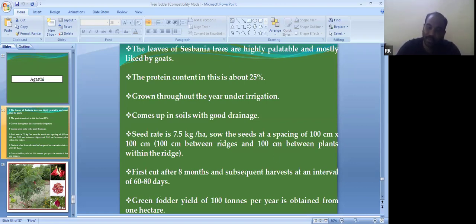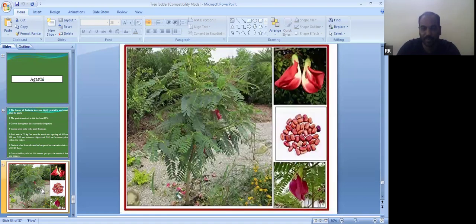First cut is after 8 months. No need to wait 8 months, because if you have good drainage, 6 months is okay. Rain water source. And the subsequent harvest interval is 40 days. Subsequent harvest at 20 to 40 days is possible, so I put everything at the maximum limit. Green fodder yield of 100 ton per year is obtained from the hectare. That is the yield level.